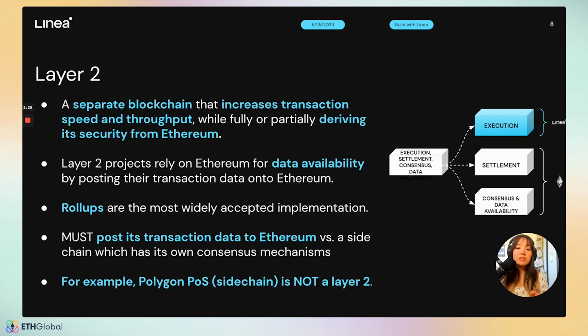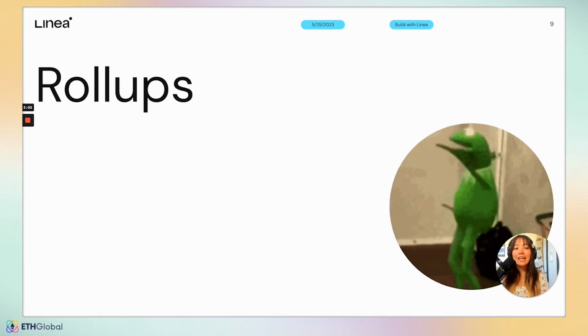Again, I do want to really call out that part about posting its transaction data back to Ethereum, making Ethereum that data availability layer. That is what differentiates a Layer 2 scaling solution from a scaling solution such as a sidechain. For example, Polygon proof of stake is a sidechain. That is not a Layer 2. It has its own consensus mechanisms, its own security and trust assumptions. So Layer 2 is a far more secure scaling solution than a sidechain, for example. But anyways, that's the L2 space. That is what Linea is, a scaling solution. And now that that has been defined, let's move on to the next piece.